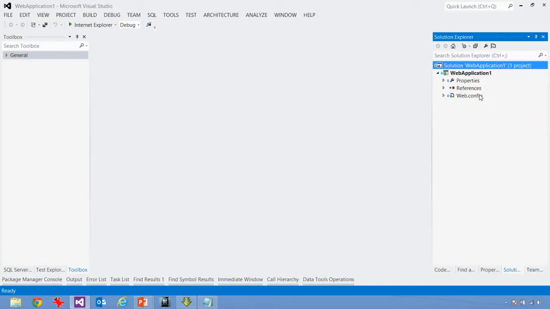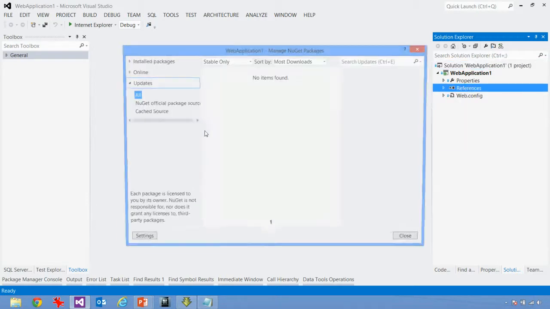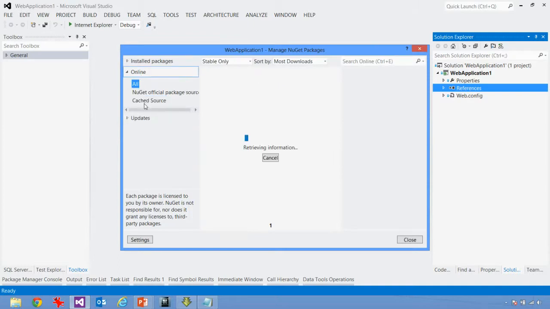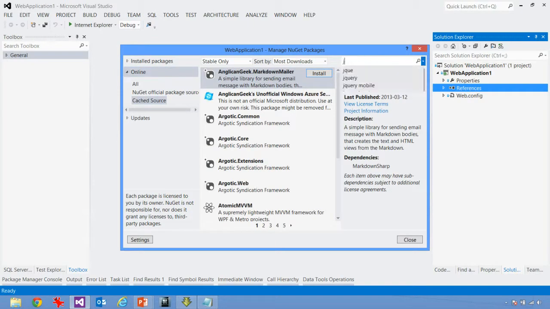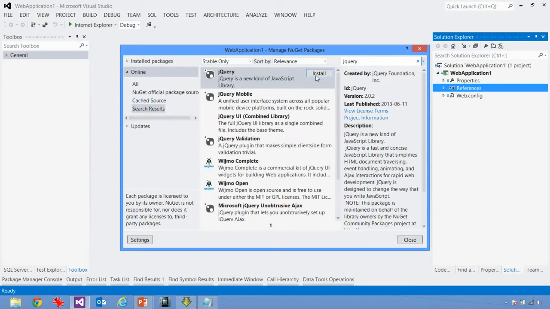So let's go back here. Because this is a website, we need to add in some jQuery, which I think is just the requirement for every website nowadays. So we're going to do that with NuGet. What we're going to do is come up to here, search for jQuery, and say install, and NuGet pulls it down and installs it into our application for us.